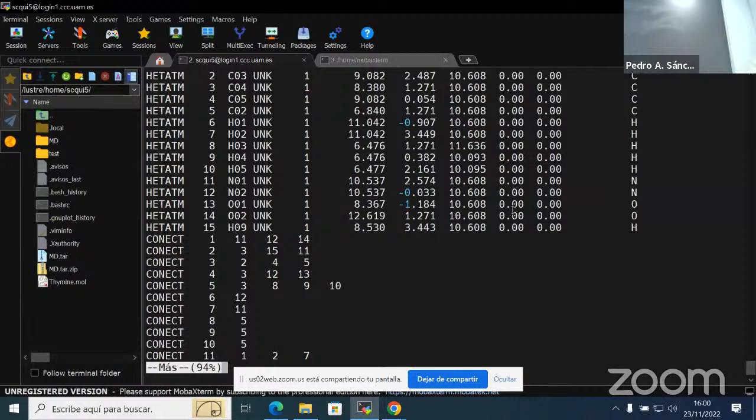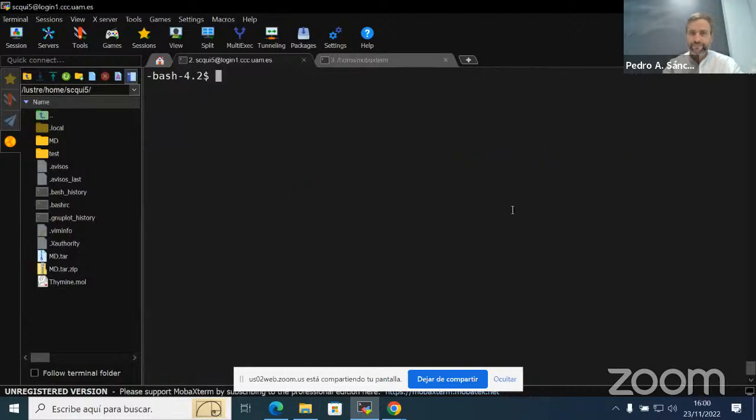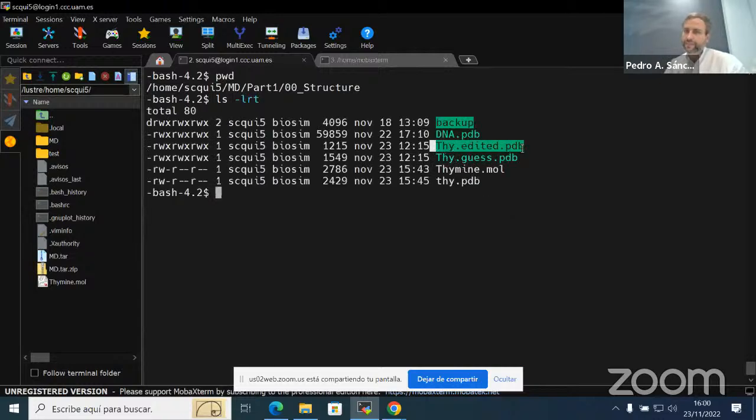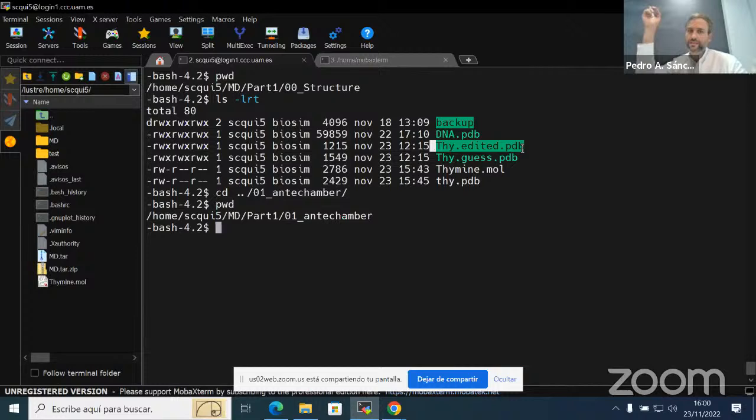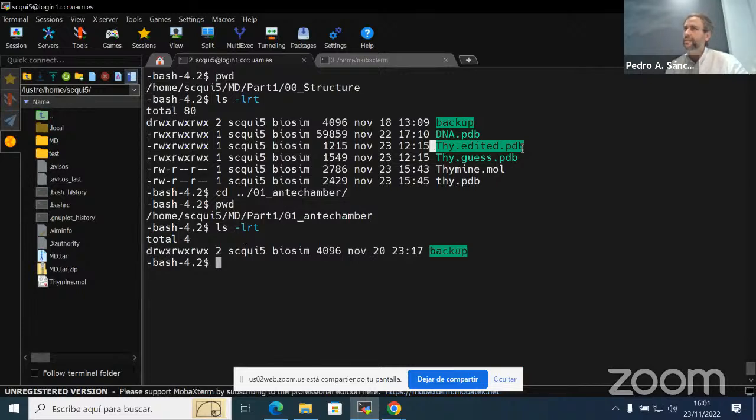So then let's do the first. Just try to get these two files, and we are going to do it together in the command line. So you see the example. We are now in this folder. All of you should have this edited PDB here. So now we can just go to the following folder, 01 antechamber. So I just went upstairs and then to 01 antechamber. And there you have nothing, you have a folder that is called backup. Doesn't matter. So now it's time to load again the Amber Tools module. Yeah, and then we have it already there.